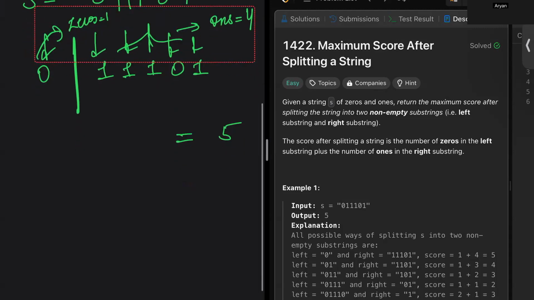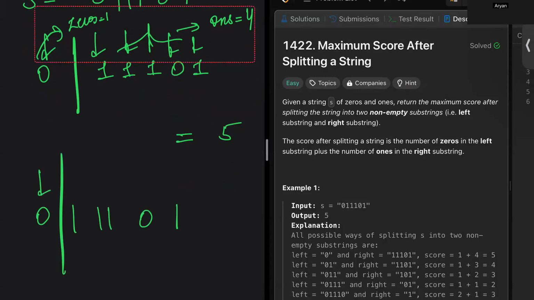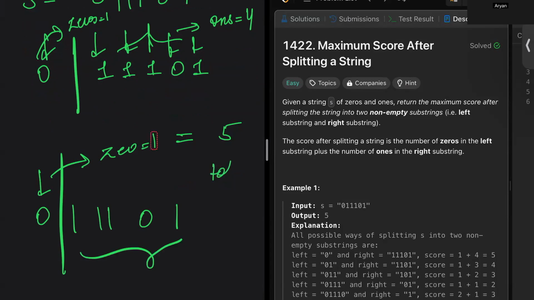Which by that I mean, 0 1 1 0 1. So when you're here, you're actually dividing this string into two parts. So here the zero count is 1, and here the total number of ones in the string is 4. So 1 plus 4 is 5, so that is the value there.